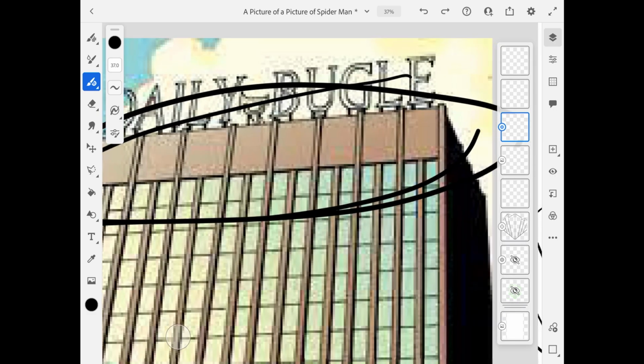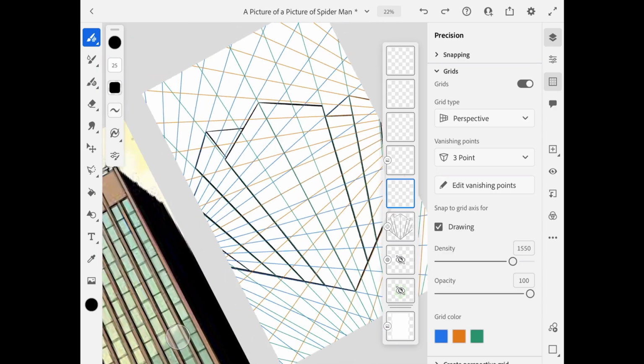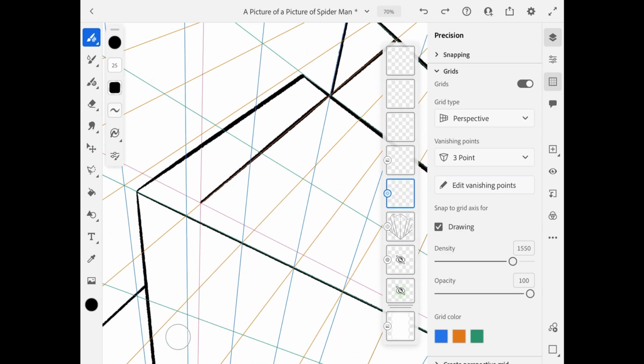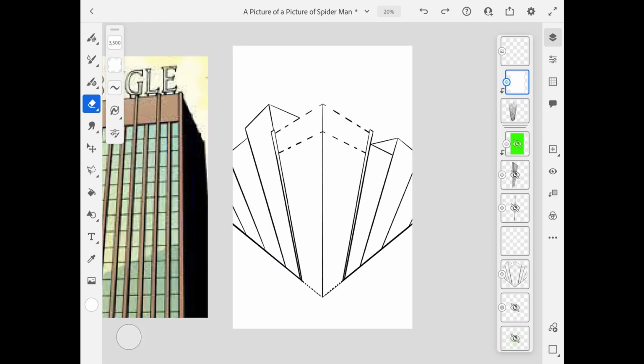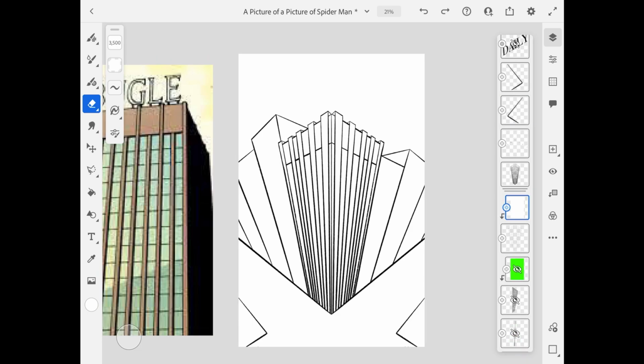the Daily Bugle. Now the Daily Bugle has these weird little rims along the top, so I can try my best to do those by adding in yet another grid to then get straight lines all the way through. And after that I can go in and add the weird little beams that kind of break up all the windows, and then add in the windows in between.